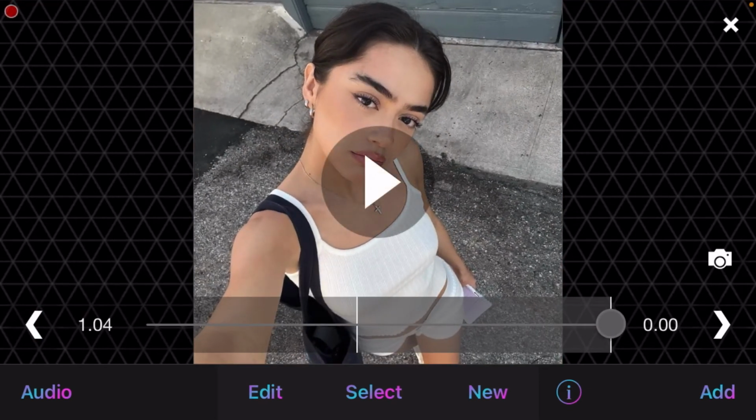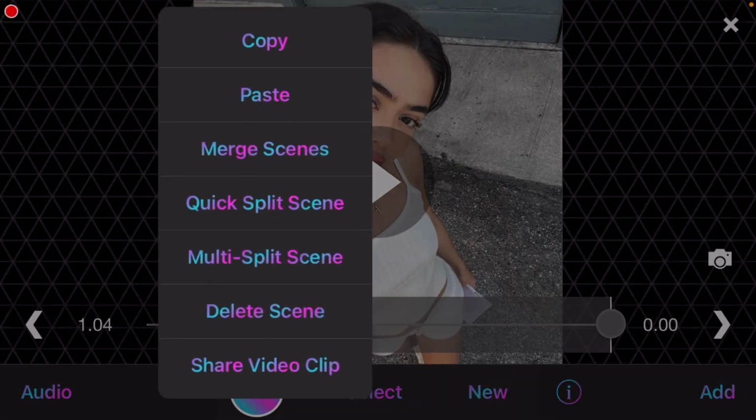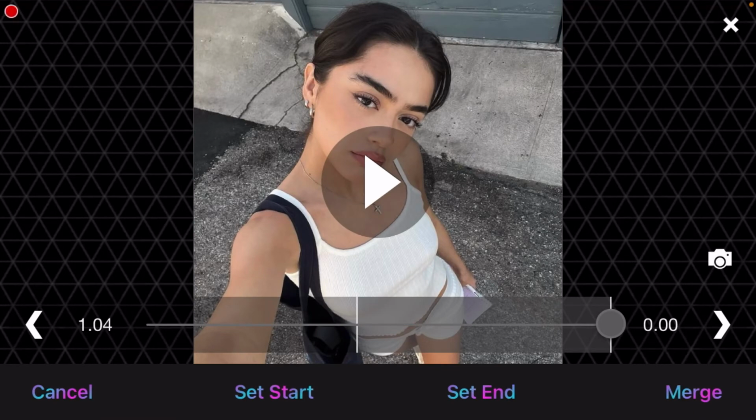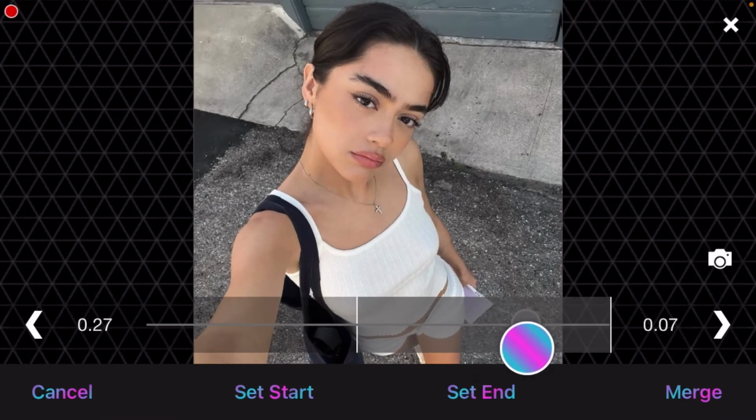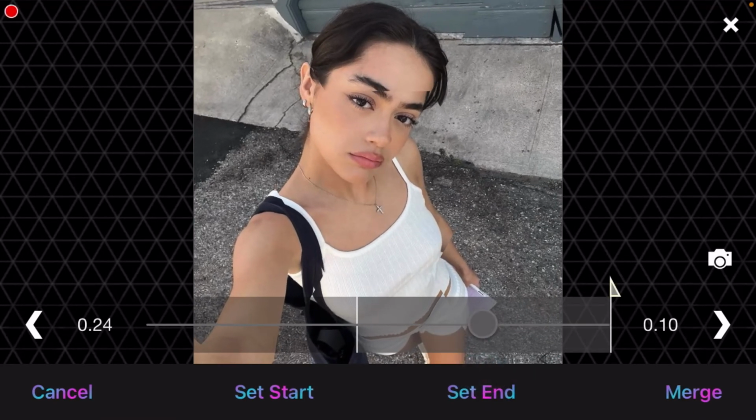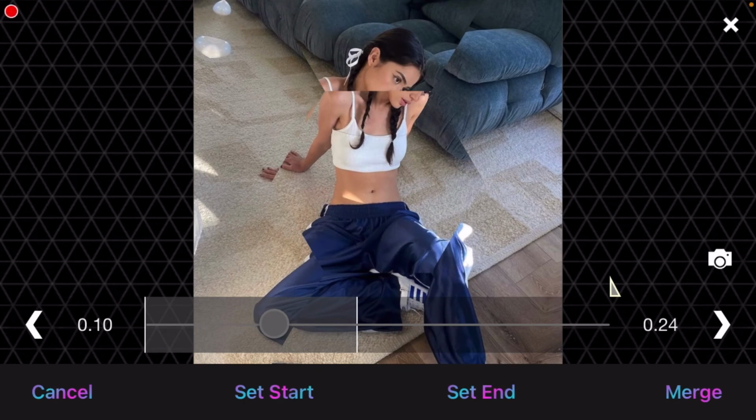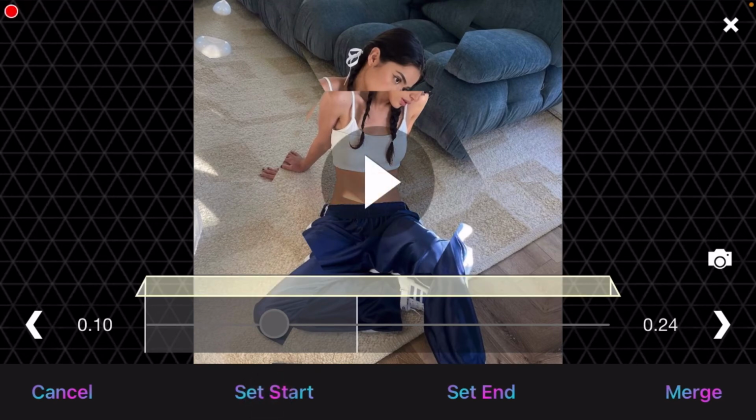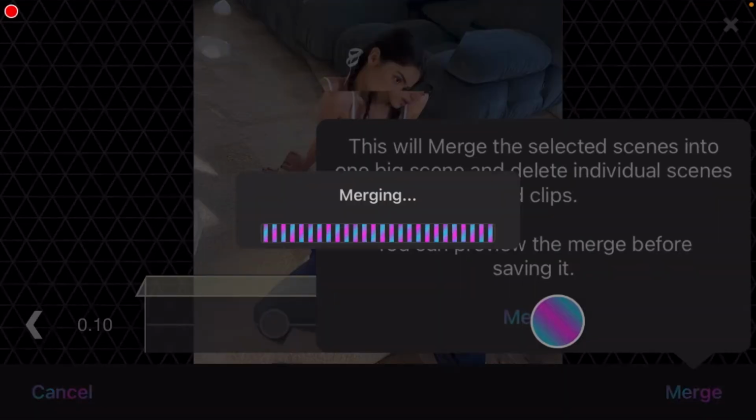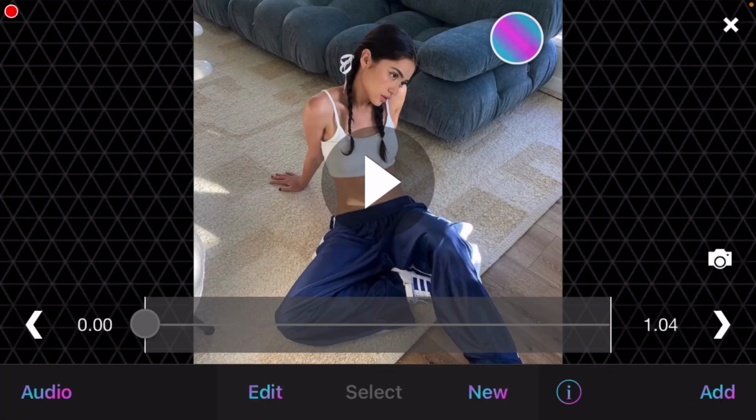If you're doing the free version, you can stop right here. Otherwise, you can add some VS Motion Blur, which just makes the transition a little bit more smooth. If you want to make it even more smooth, press Edit, press Merge Scenes, and then on the last clip press Set End, and on the first one press Set Start. Then press Merge, confirm it, and press Save.